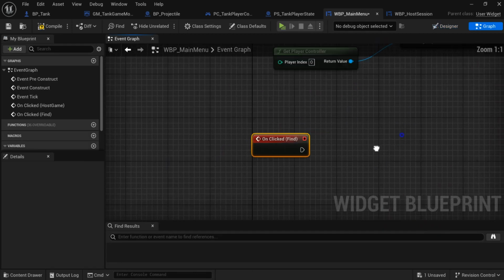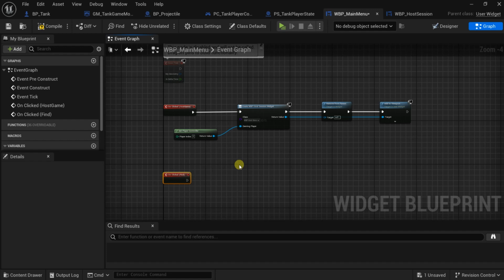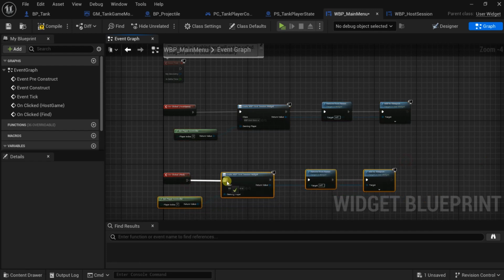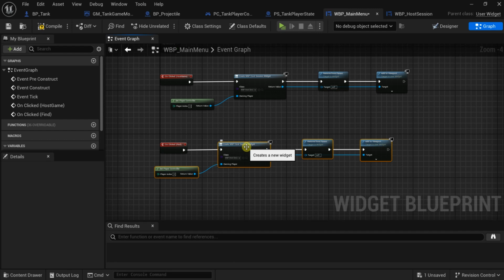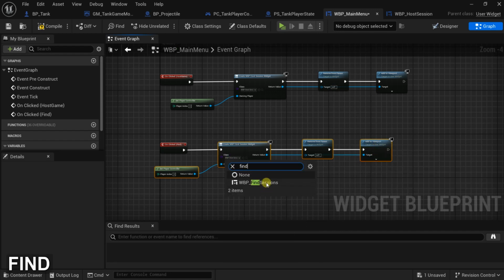On clicked, we'll create another widget, which is the find session. Let me duplicate this code because it is the same. Here, create the new widget, remove the current widget from the viewport, and then add the other one to the viewport. The widget will be find sessions.